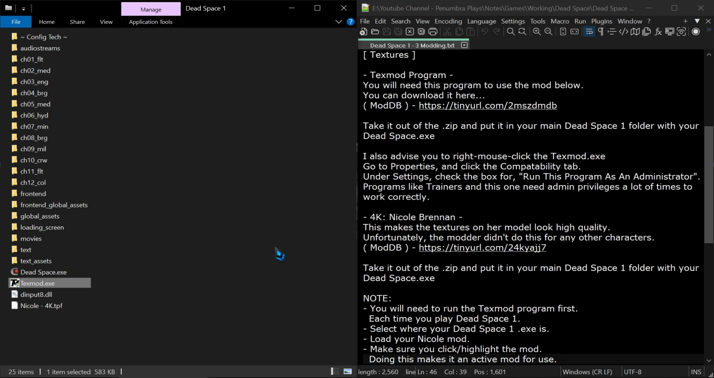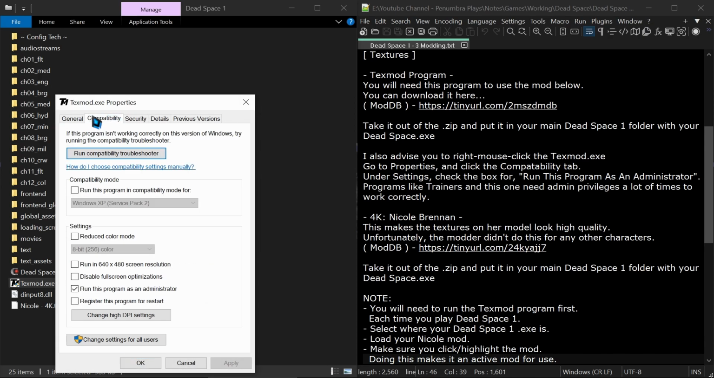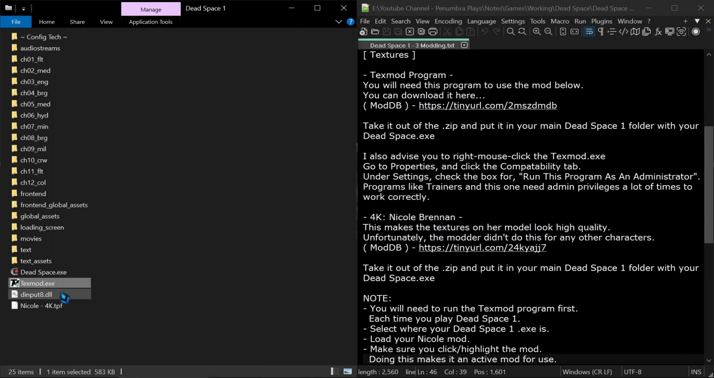I also advise you to right mouse click the texmod.exe, go to Properties, click the Compatibility tab. Under Settings, check the box for Run this program as an administrator. Programs like trainers and this one need admin privileges a lot of times to work correctly. So you would go over here to it, right click, Properties, Compatibility, and then check this box, Run the program as administrator, click OK. When you do this and you actually double click to run the program, it's going to pop up a little Windows thing asking you to give it the privileges. Just say yes.